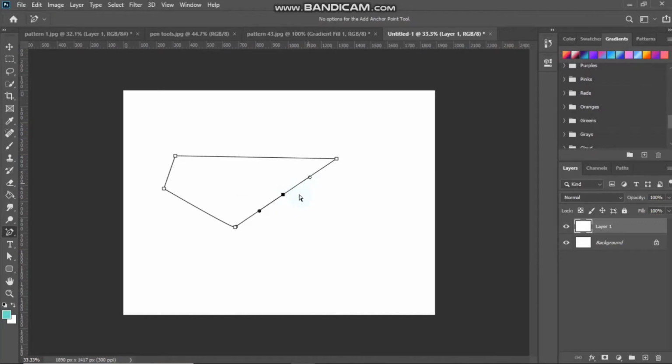As you can see, I added a node. After adding a node, there are two circles. These circles are known as arms. They are used to give a curve effect, or you can say they are used to adjust this selection. Like if I want to adjust this side and set the arms here, you can see that I am adjusting the selection.